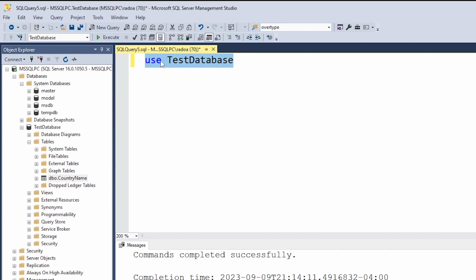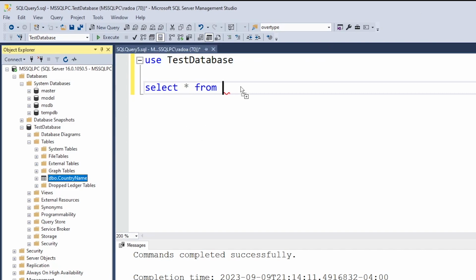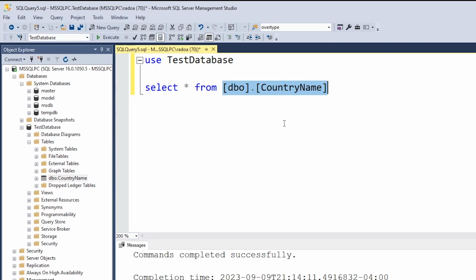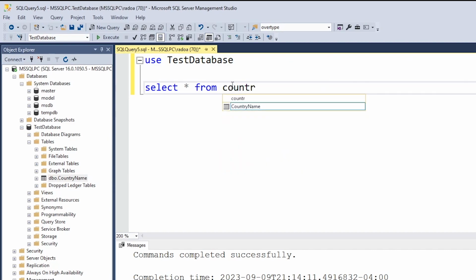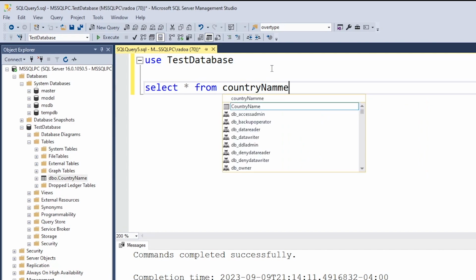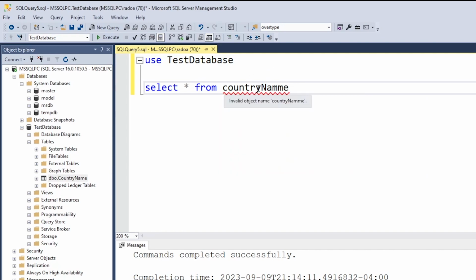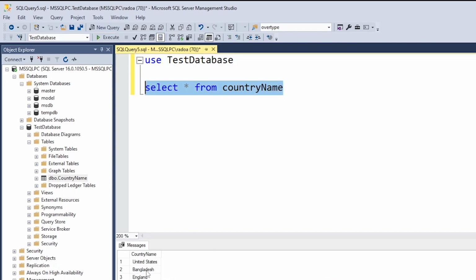So we selected this database, and now we're gonna write another query. Select star from the table you created. You can just drag and drop, or you can type it like this, it doesn't matter. Country name is giving me an error because the name has a spelling error. I will fix it. Now if we run it, you're gonna see the same data that we had before. These are the countries we have.